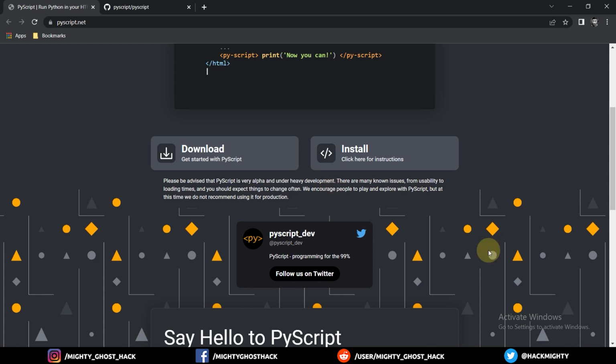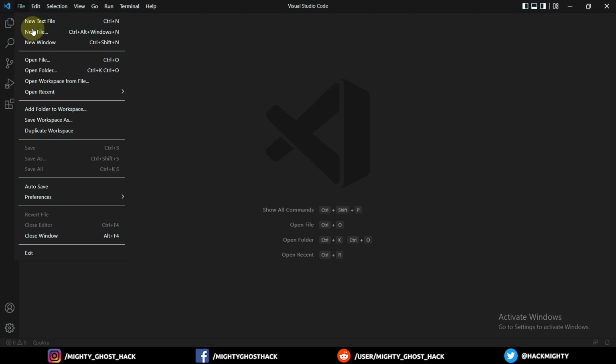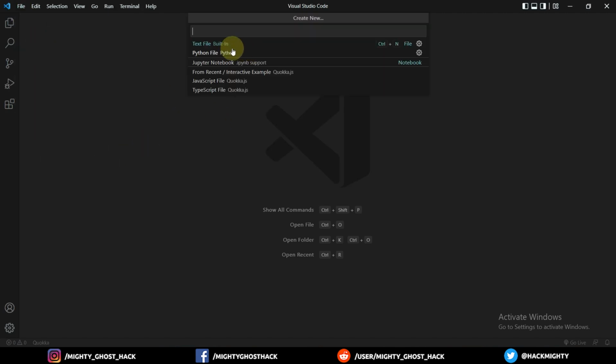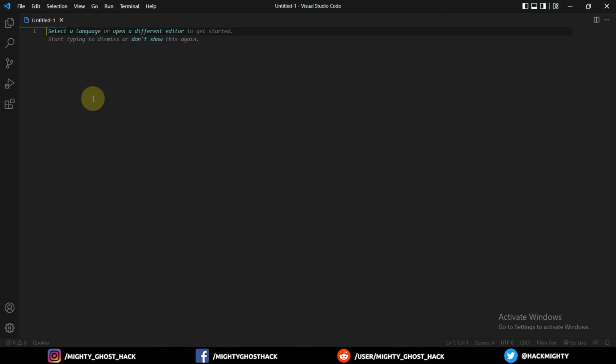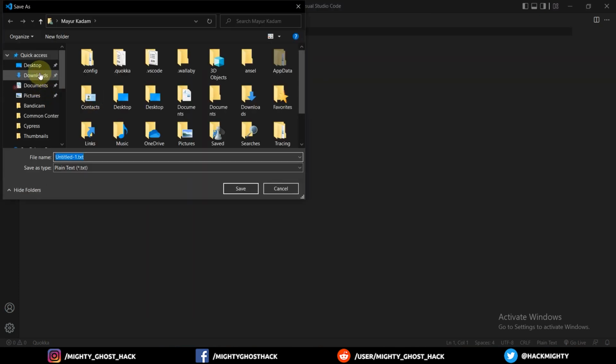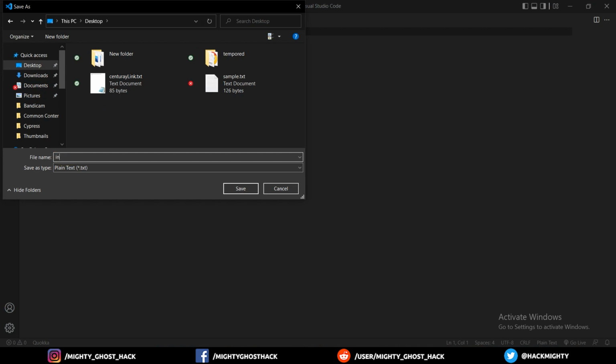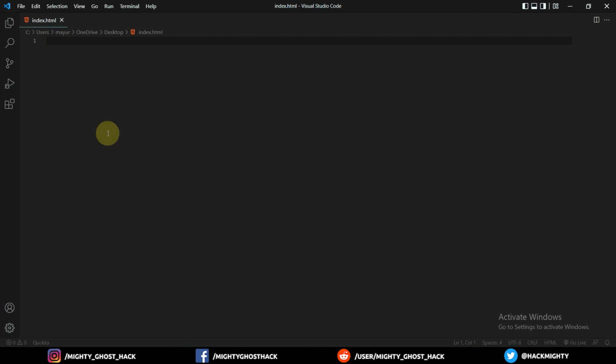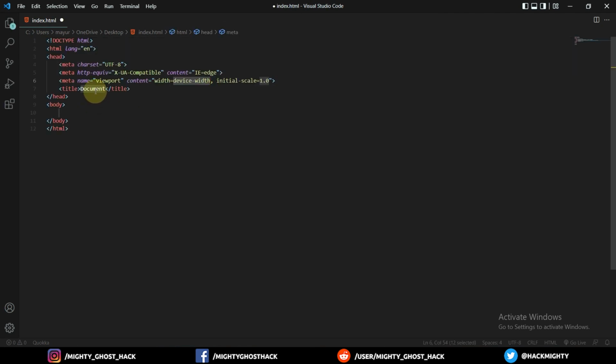Alright, now let's jump directly into the practical example. For that, let me open the Visual Studio Code editor. Okay, now here I am going to create a new file. It should be a text file and it's going to be saved as index.html. Okay, now let me add its boilerplate code with the help of a shortcut. Now let me add the title as PyScript intro, which we are going to look at right now.